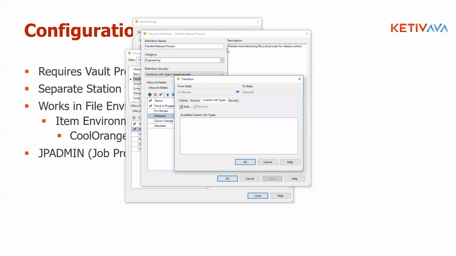And correct me if I'm wrong, Eric, but this is what you're talking about as far as custom job types. Yes. Pretty much you would create the job that you want to run on this transition, and then apply it here. You just add the job type. It knows that whenever this transition happens, we're going to send this to the job processor, and the job processor will actually take care of what you need done. Mm-hmm. Exactly.